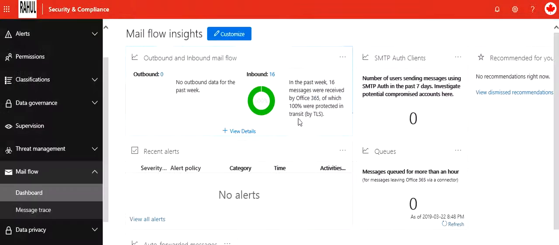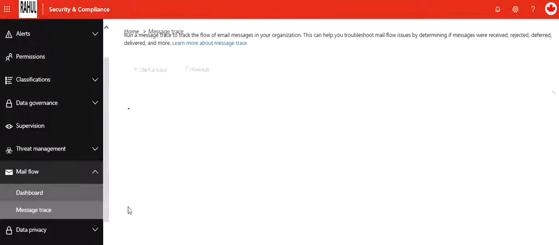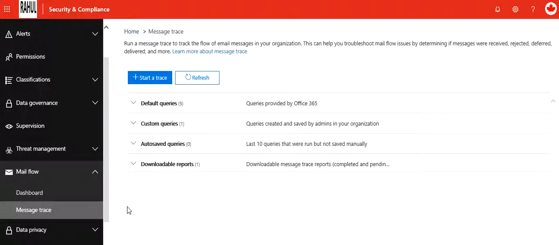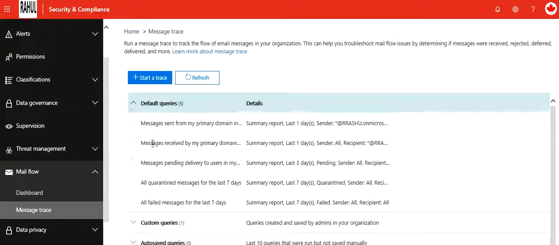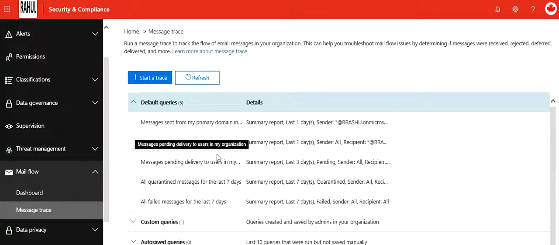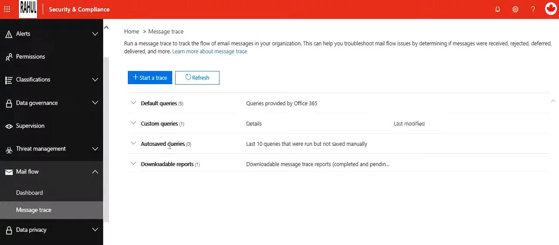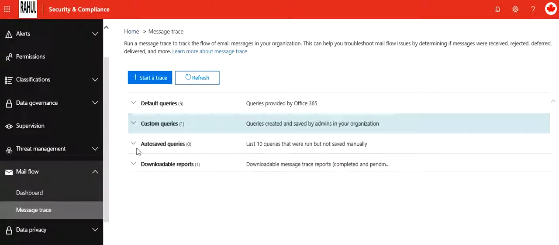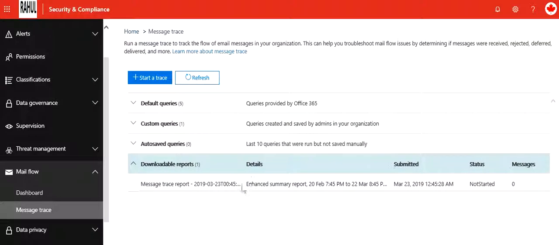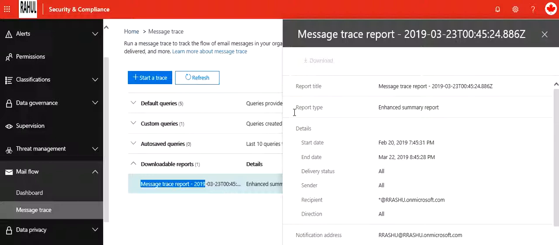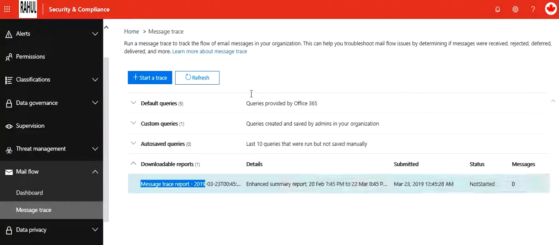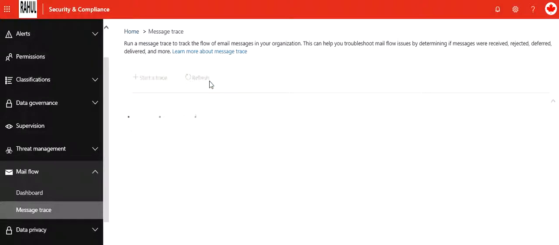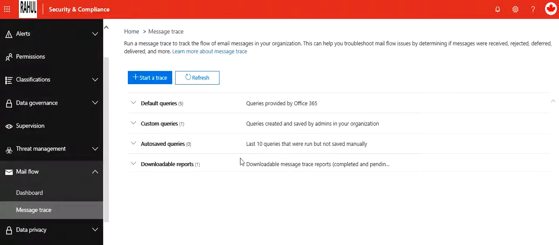Alright, now we'll trace the messages. So go to Message Trace. When you run a trace, it means you need to run some queries. By default, these are the queries provided. You have a custom query also that I created, and you can save the query. Whenever you run a query, the report comes here, and then you get notified based on the address you put, and then you can download.